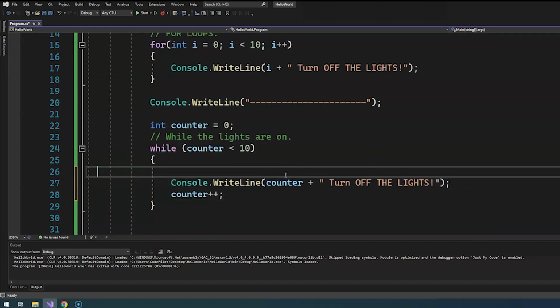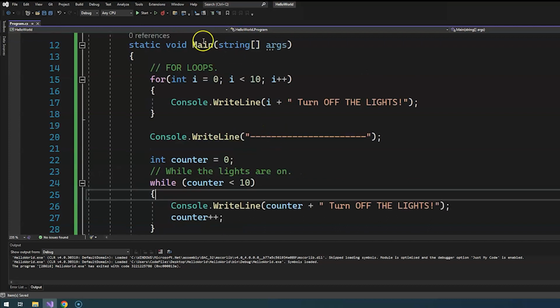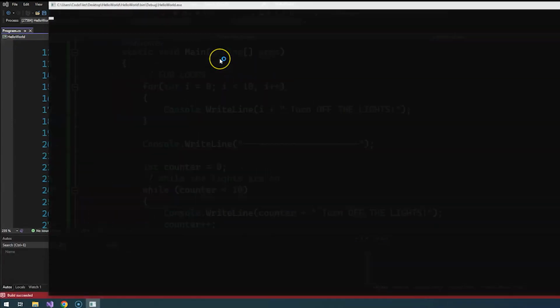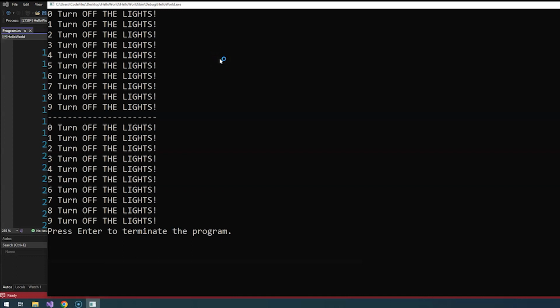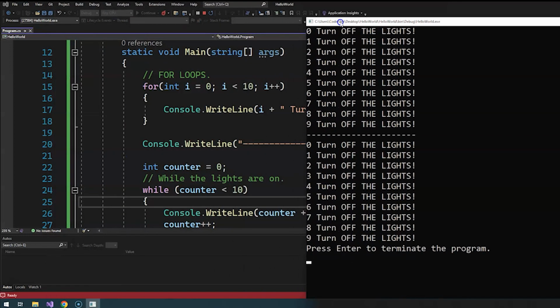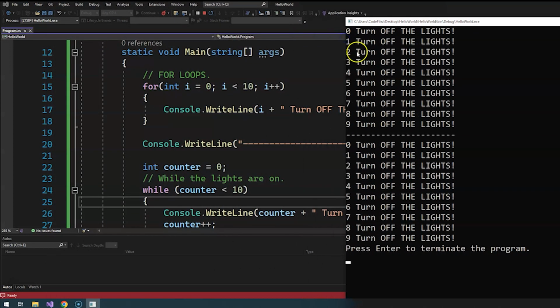Now let's run it one more time. And we have the exact same thing. I just wanted to go ahead and note that so you can see the difference on why they were both a little bit different. The while loop used to start on the number 1, and that's because we incremented the value before we wrote to the console, and that's what the for loop is doing as well. So they're both running 10 times.